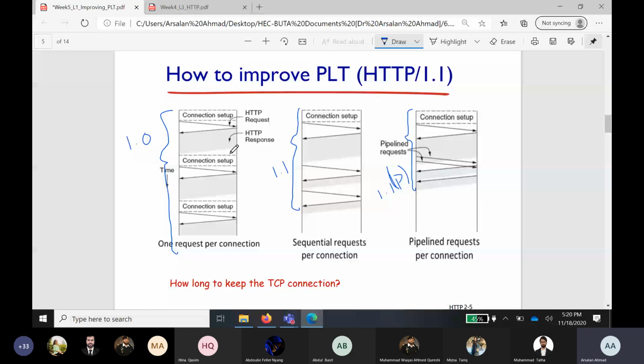Okay, and please note one more thing, which is the white areas.